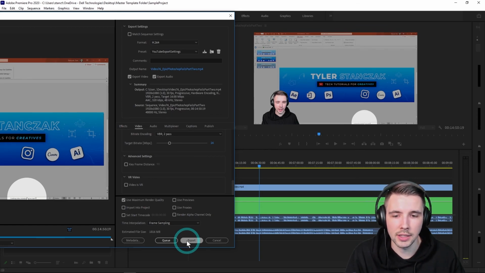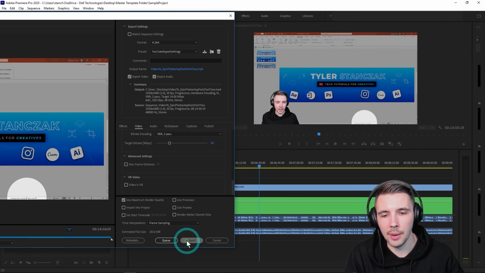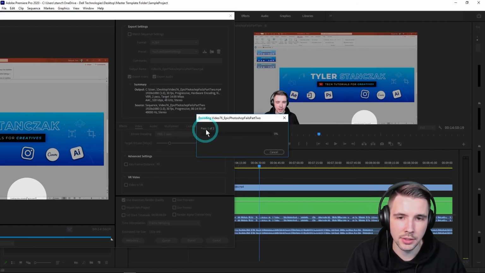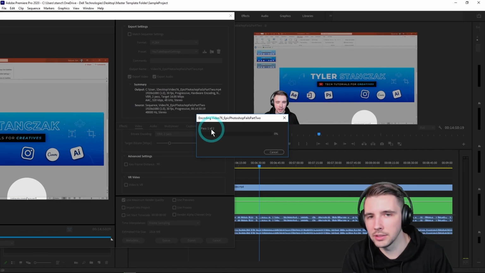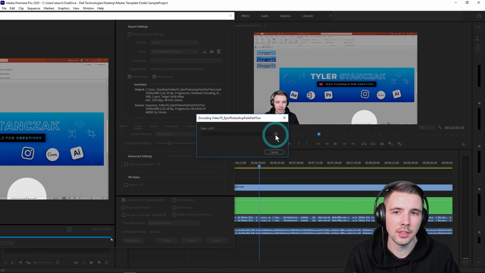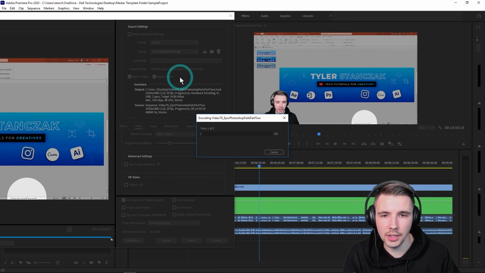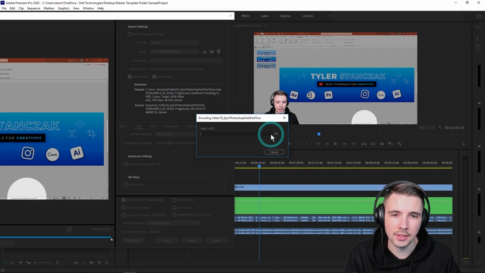And so I would just hit export right here. And then what's going to happen is it's going to have this loading bar, and it does pass 1 of 2, and then it's going to do a pass 2 of 2. And then once this is all complete, you can look for this video in whichever folder you said to save it in, and you're good to go once this bar fills up.